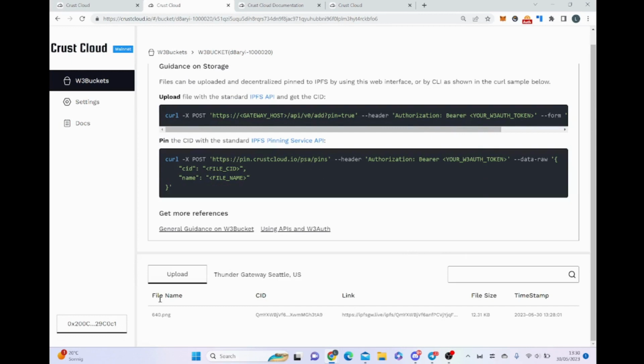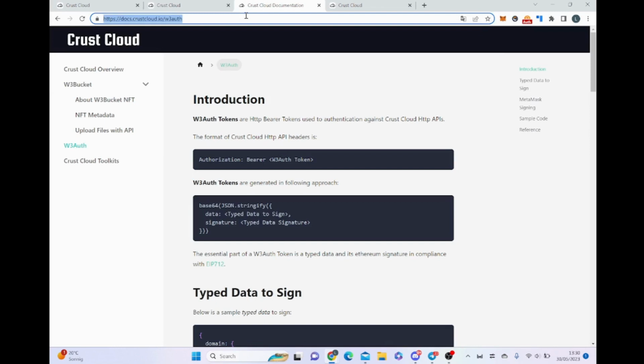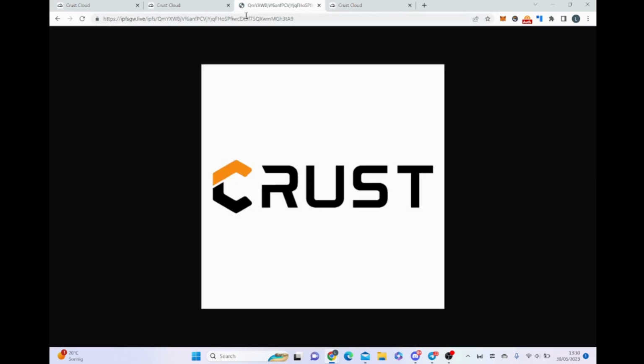And after the file is pinned to our network, you can see here different information. You get the CID. You also get a link to directly retrieve the data. And I'm going to use that to copy paste that in here. And we already have access to the PNG file we just uploaded.